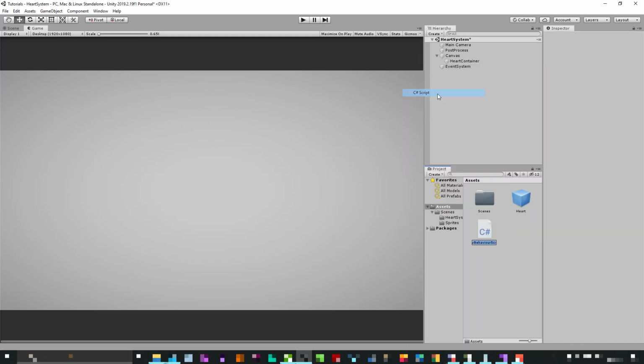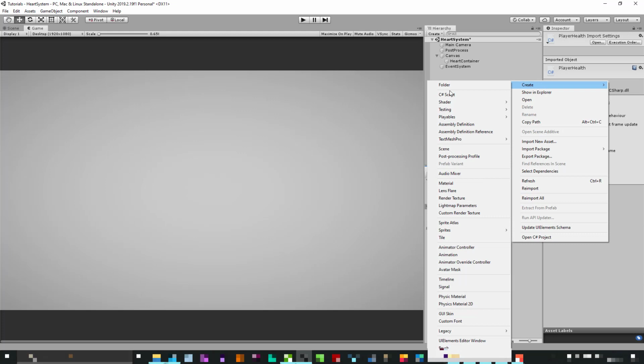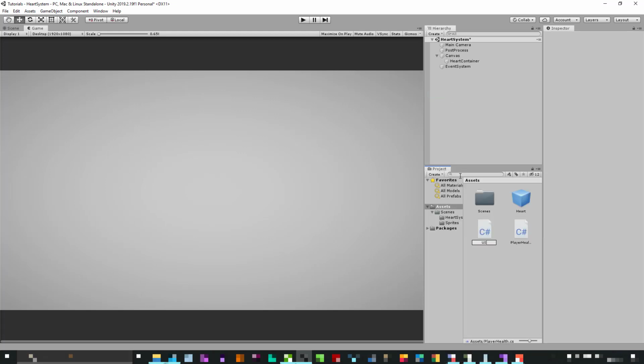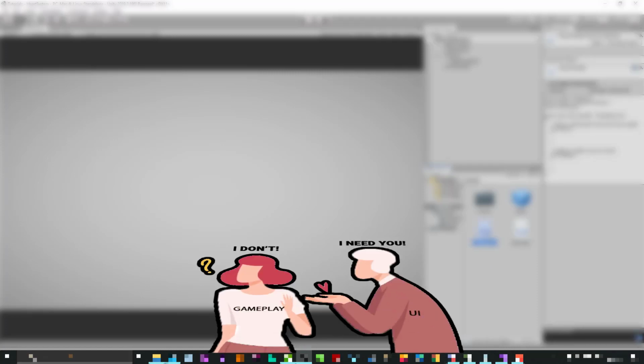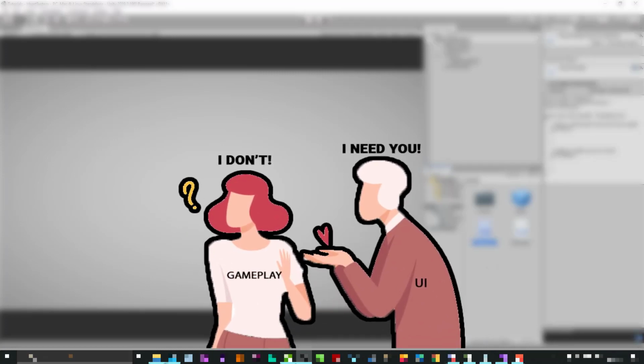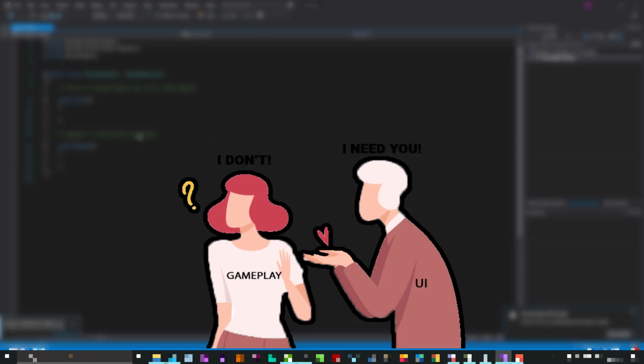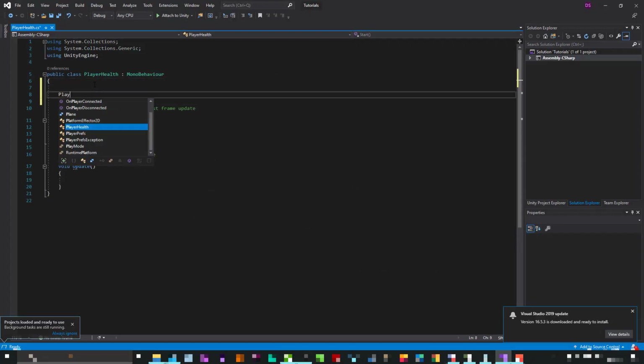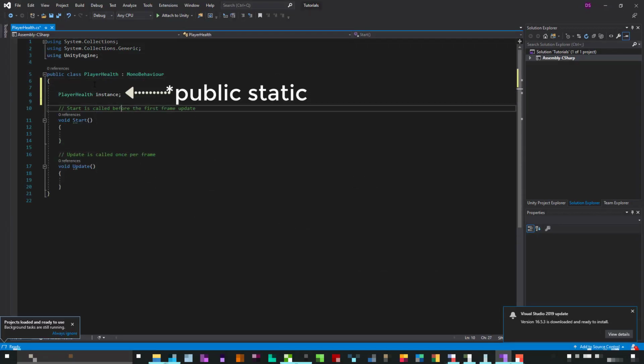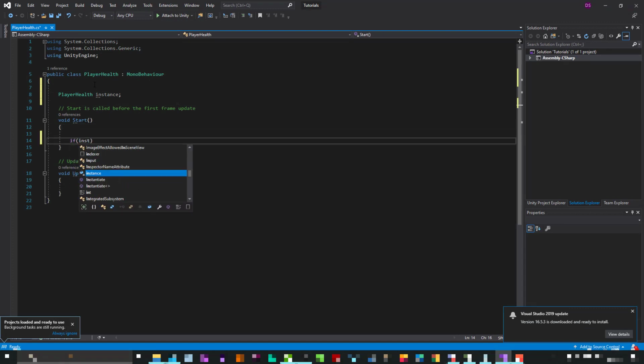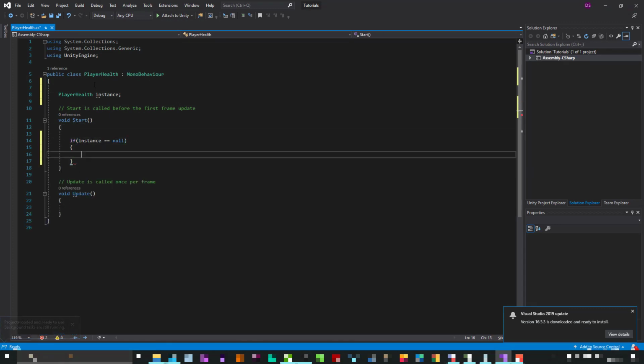Now we will right click on the assets folder and create a new C# script. We will rename it to PlayerHealth, and we'll create another script and rename it to UIManager. We are creating two scripts because in our game we need to make sure that the gameplay logic is separated from the UI logic. In the PlayerHealth class we will create a PlayerHealth instance, and this will be used to store the reference to the current instance of this class. We are doing this so that we can easily access it from the UIManager class.